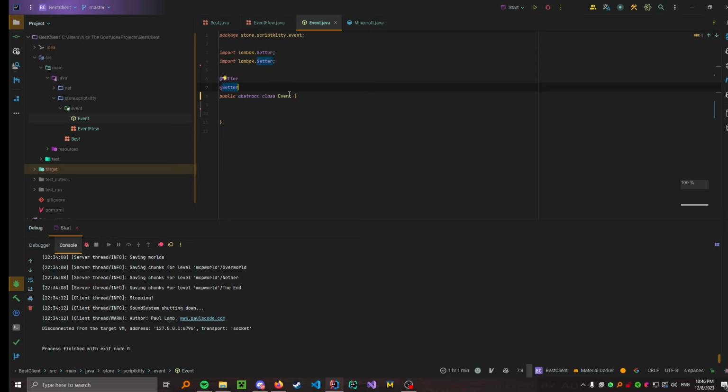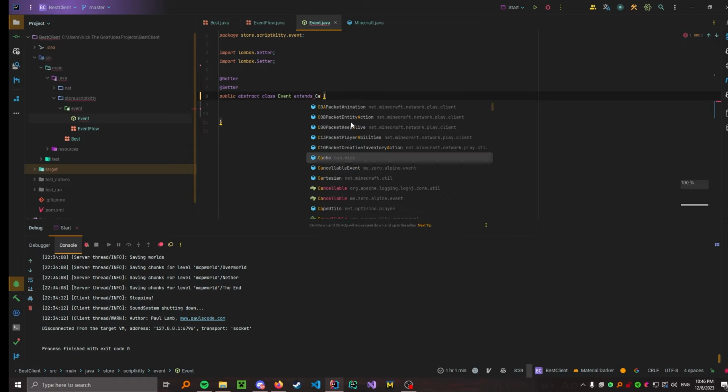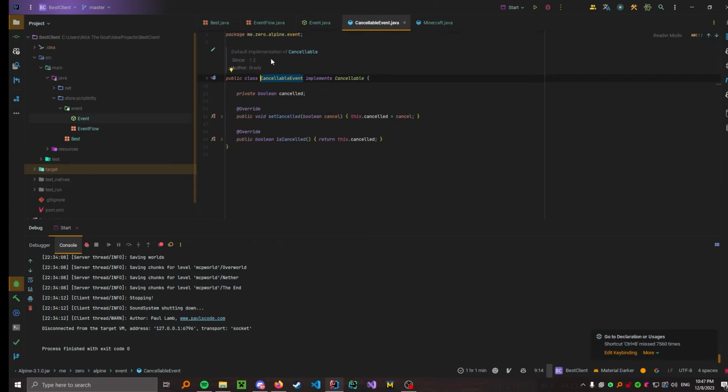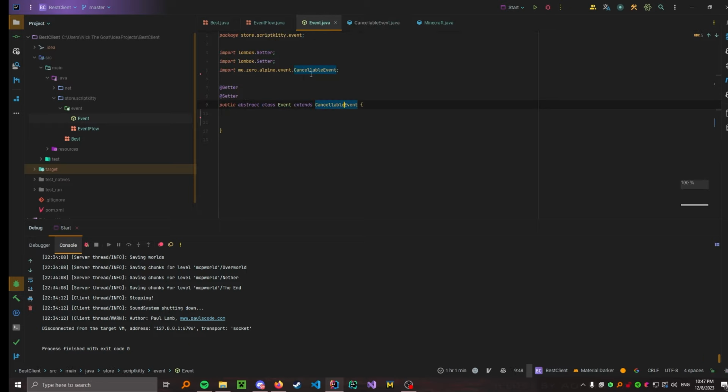Alright, public abstract class Event, and we'll be extending CancelableEvent. This is from Alpine, the event system we're using. It gives you a cancelable event, so we don't have to write it out. You see you have a boolean cancel, you can cancel it, so setCancel, isCancel, check. And then we'll be adding some extra stuff to our own event class.